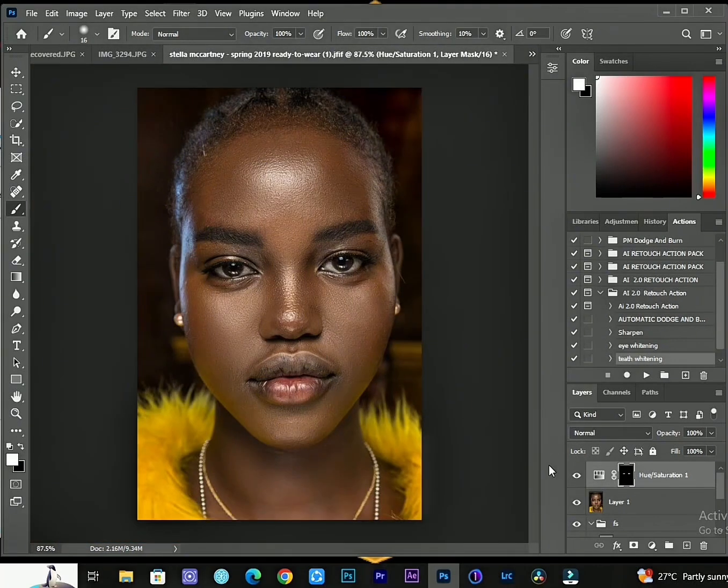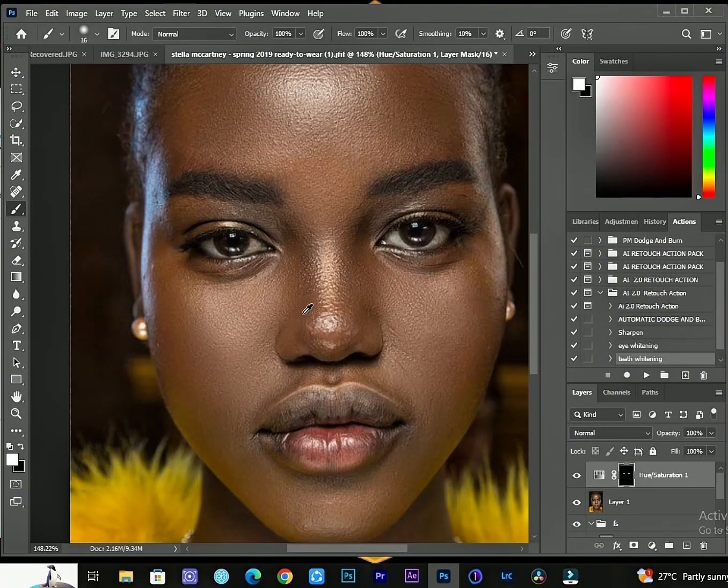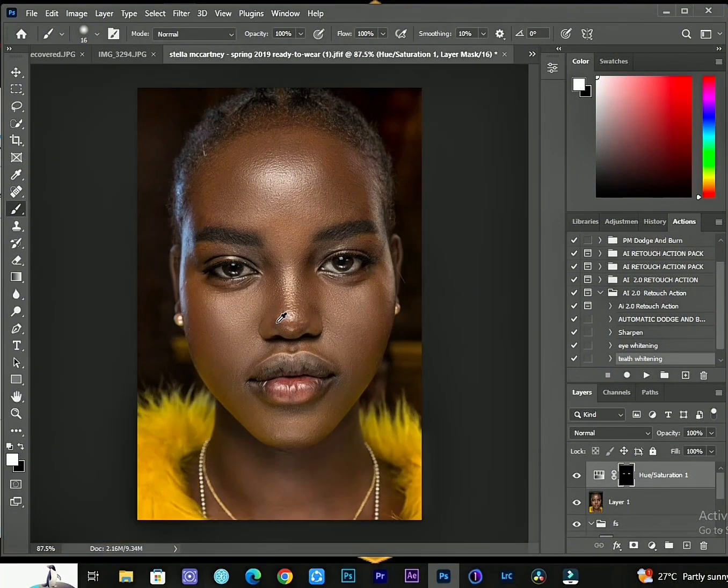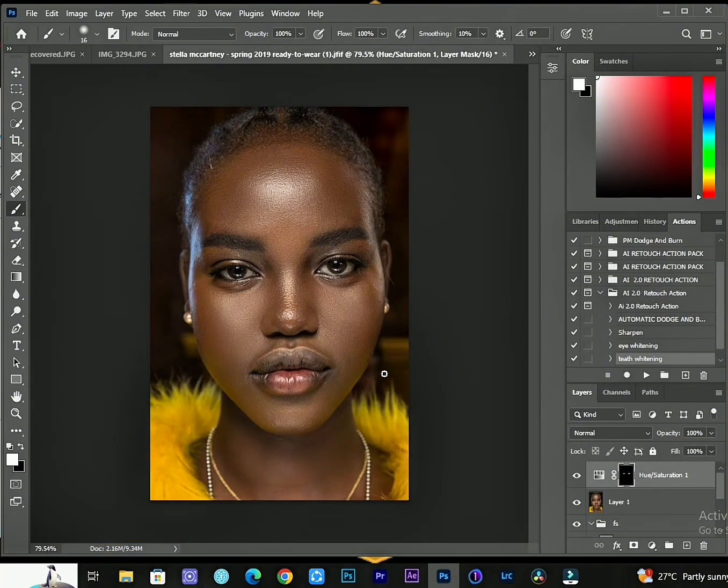Can you see how beautiful? This is for the eyes. Let me zoom in so you can see very well. This is the before and this is the after. Can you see how natural the eyes are looking?